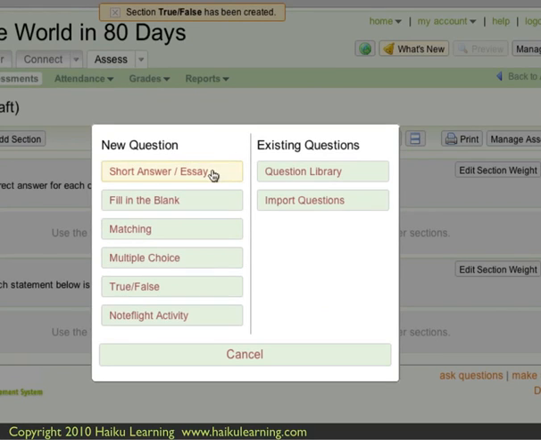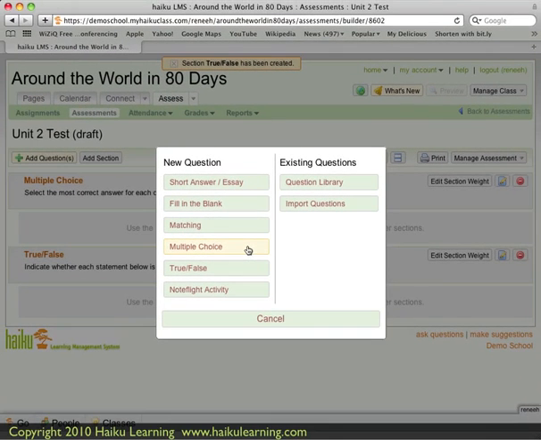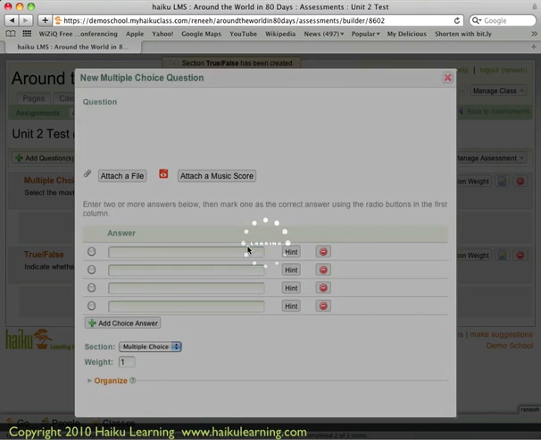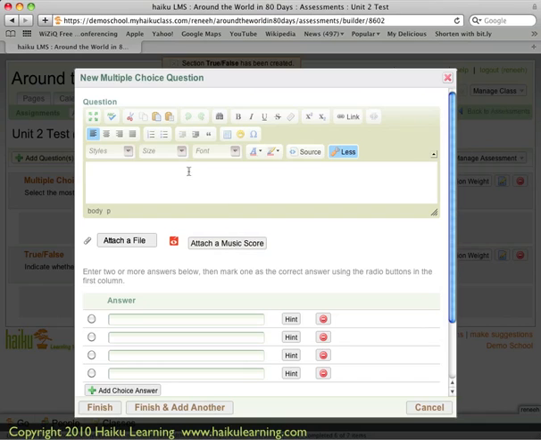So the options are short answer, essay, fill in the blank, matching, multiple choice, true false, or Noteflight activity if I'm using the Noteflight musical editor. In this case, I'm going to go ahead and start with multiple choice. So I clicked that. And in the field labeled question, in this new window, I simply need to type my question.